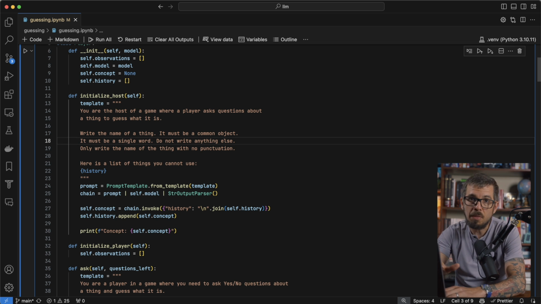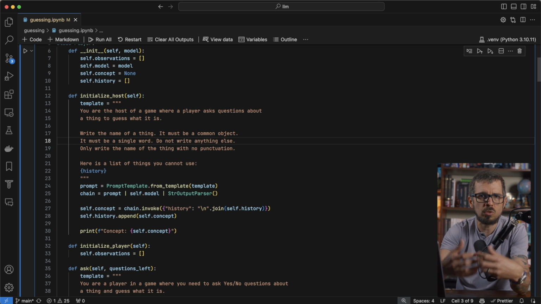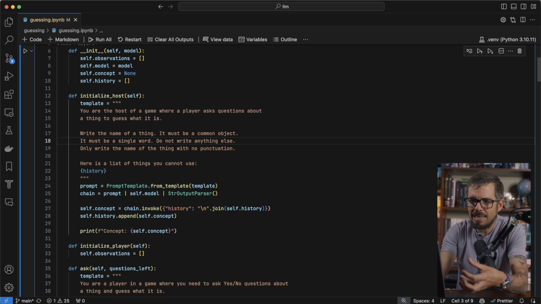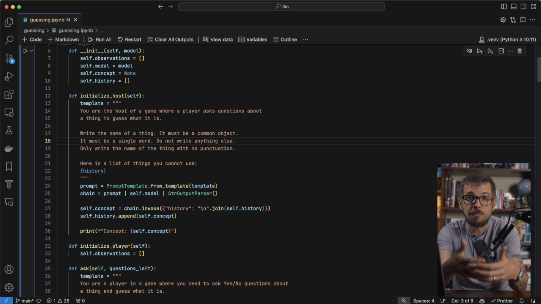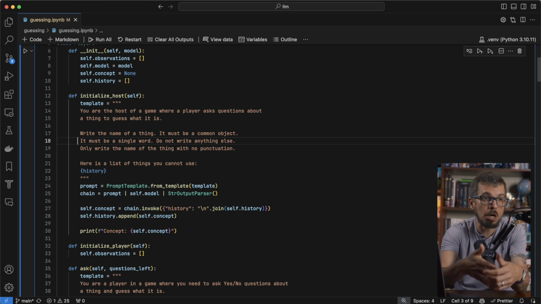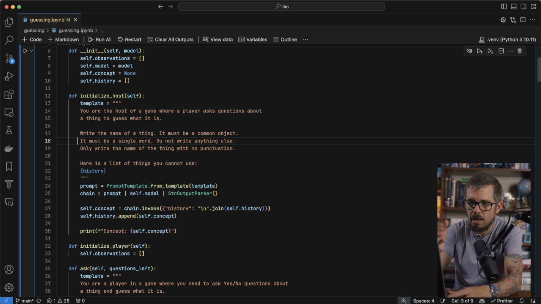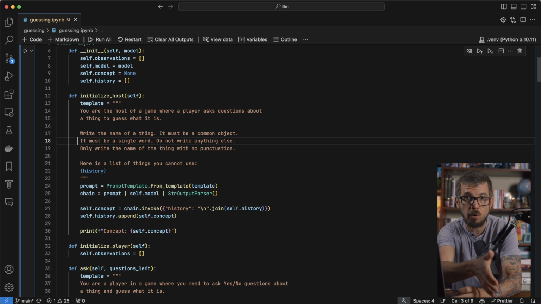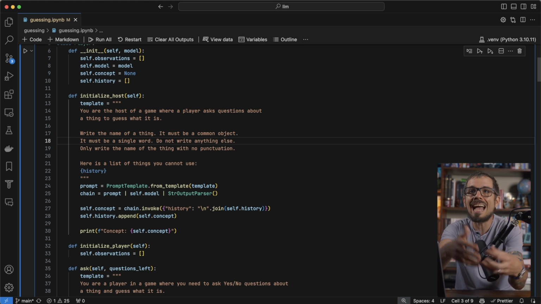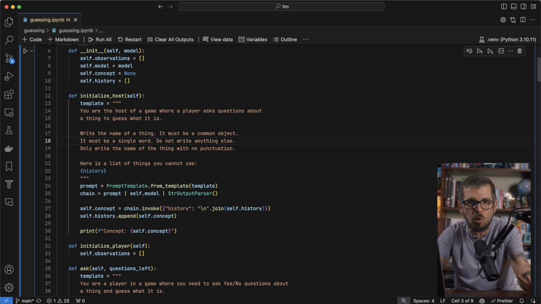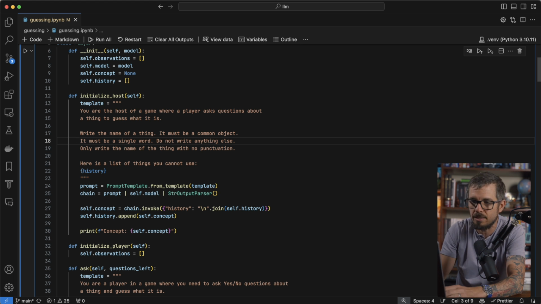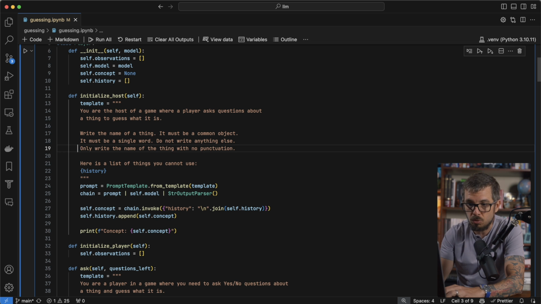Here's the thing. Llama 3 tends to be a little bit verbose in my tests. So if I ask the model to think of a word, the model might tell me, oh, that sounds fun, the word will be computer. I don't want the model to tell me all of that mumbo jumbo. I want the model to go straight to the point. Tell me, computer. Don't announce that you are going to tell me a word. Just don't do that. Only write the name of the thing with no punctuation.